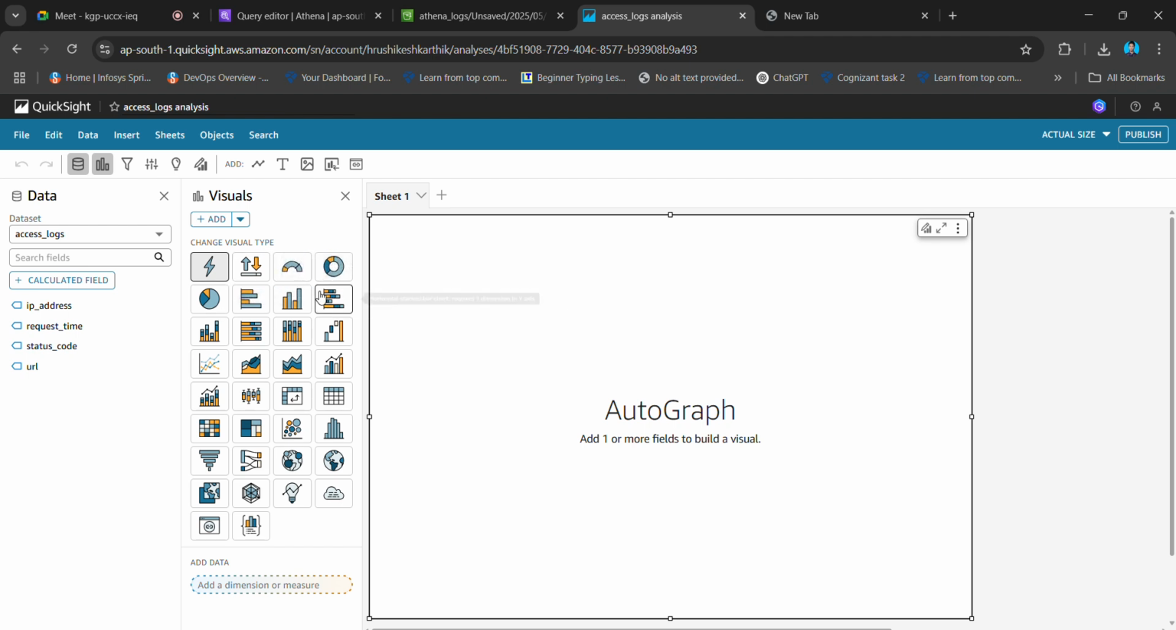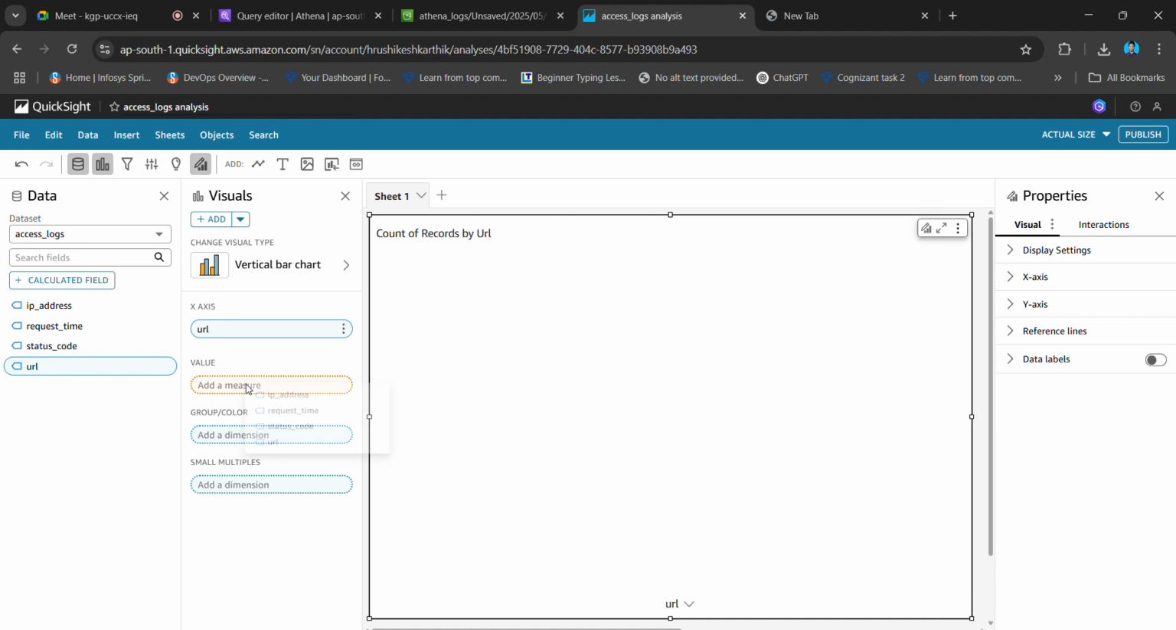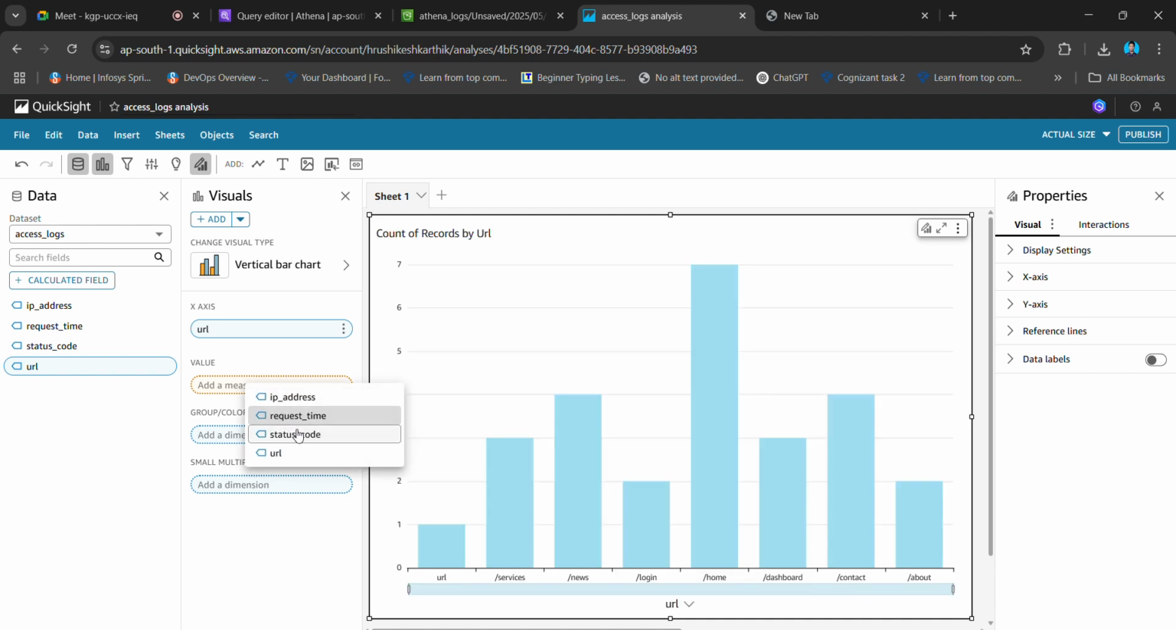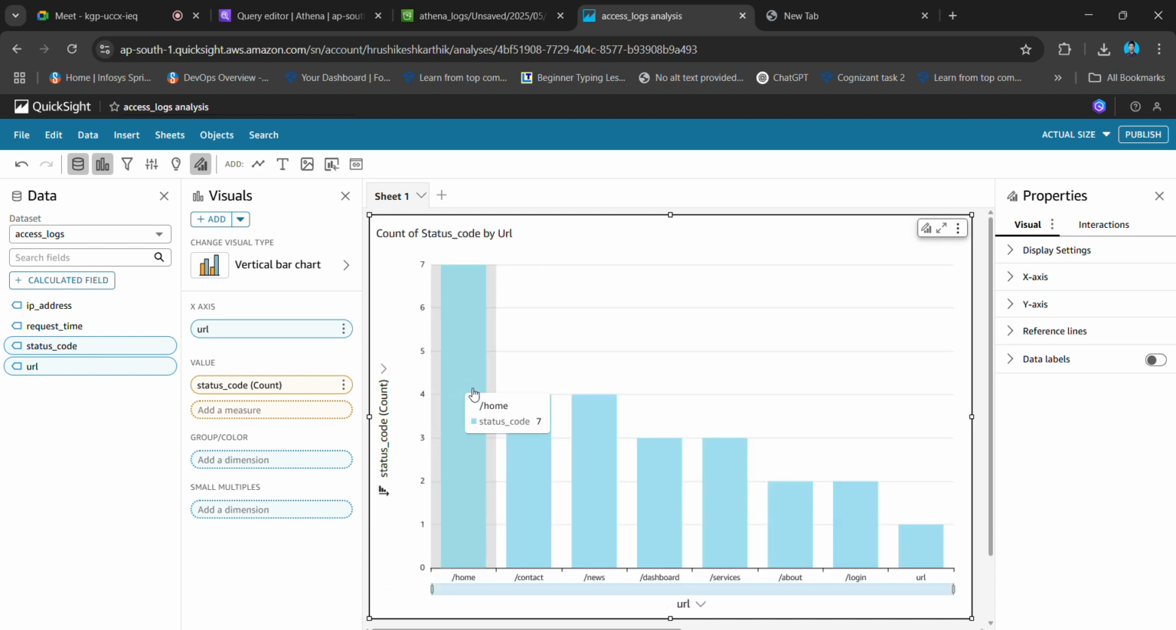I'll choose this. I'll choose a bar graph. Where is it? Bar chart. Bar chart. Where are you? Yeah, I'll choose this. So I'll attach the URL here. On y-axis, I'll attach count. Or yeah, I'll attach status code. See, you can see it here. Status code 4, status code 4, 3, 3.